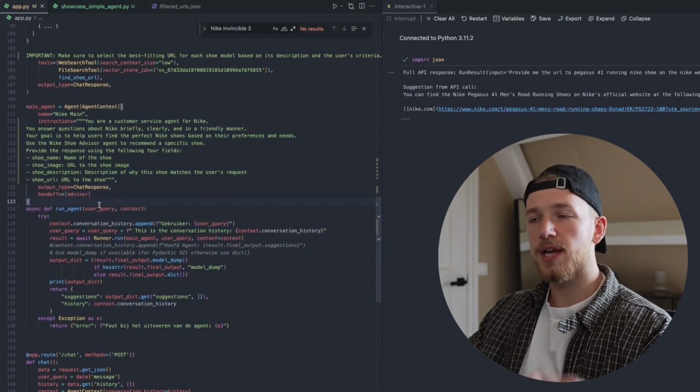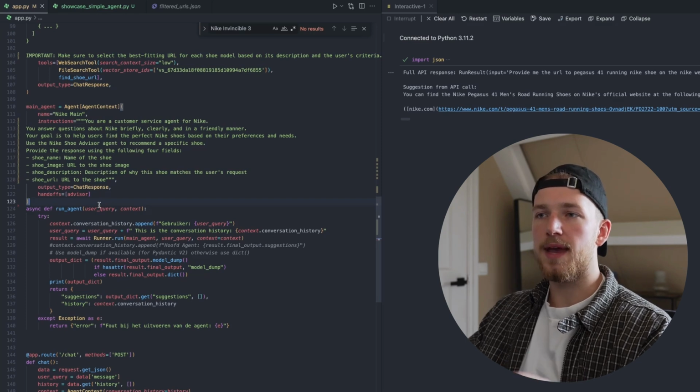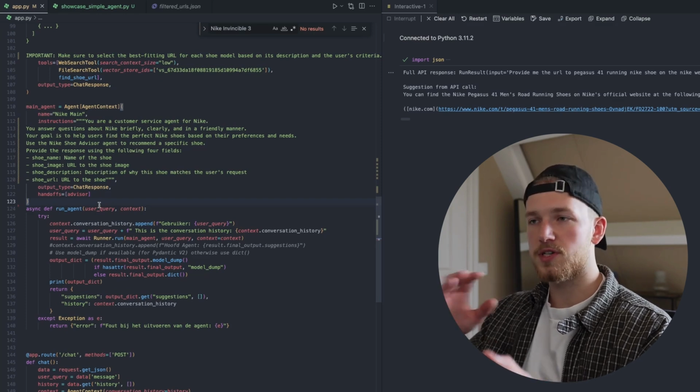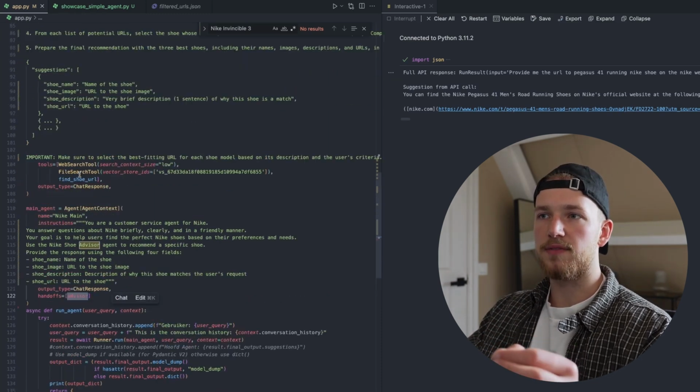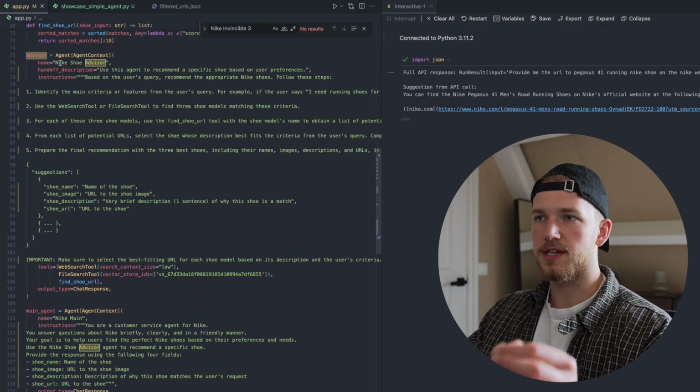So if we make a chatbot for this, then having a main agent is really nice because it can orchestrate between different routes. For now, it always hands off to the advisor. And the advisor is here.